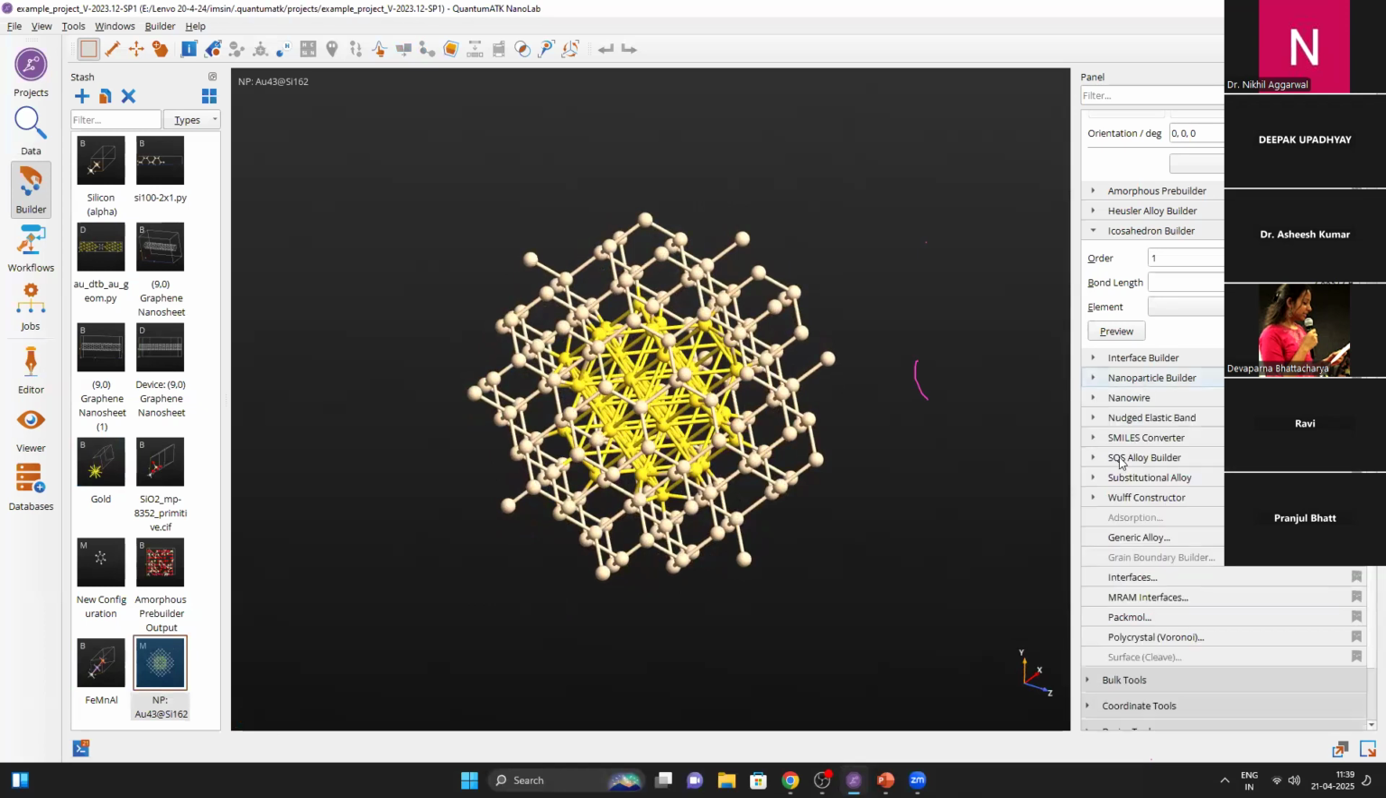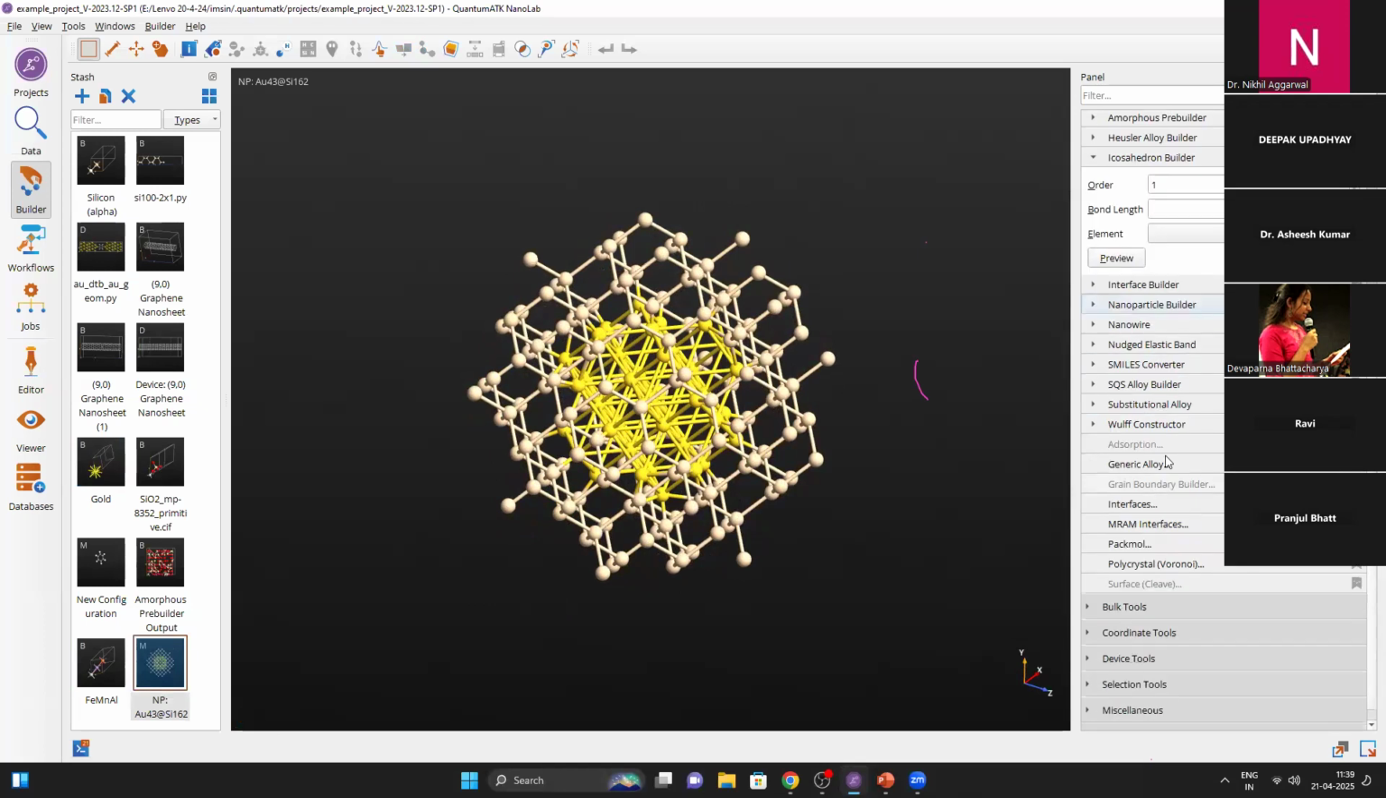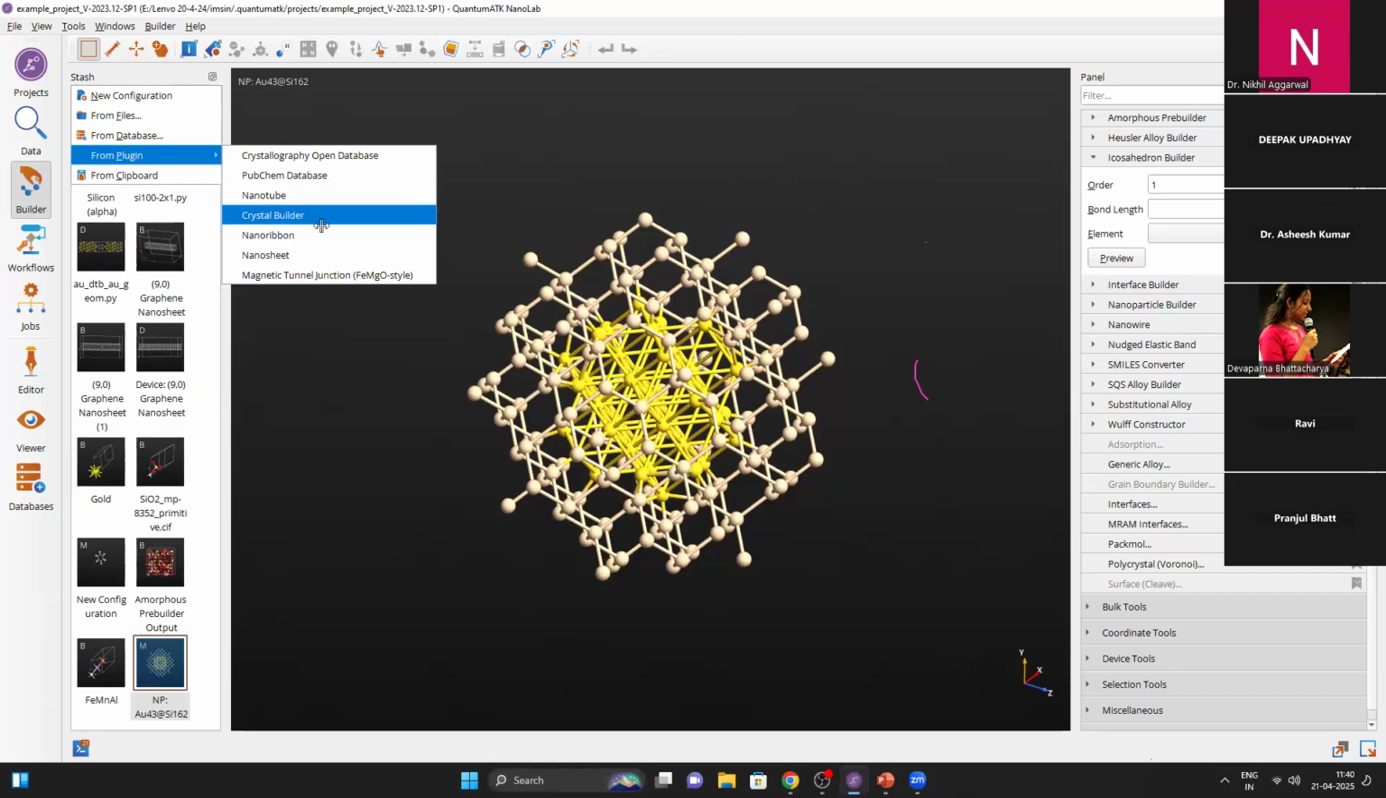So yeah, there are some other plugins that you can use in a similar way. Also, you can create the interface between multiple structures. You can also create the grain boundary structure. Yeah, for the adsorption, let me show you. Let's create the nanosheet. Here in the plugins, we have nanotube, crystal builder, nanoribbon, nanosheet, and you can also create the magnetic tunnel junction structure.